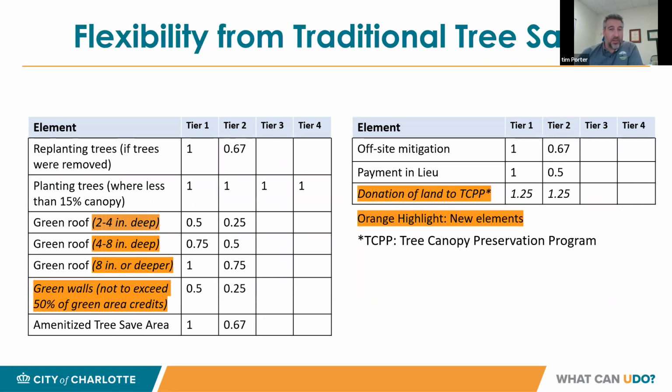This is a look at the expanded menu of green area options. The items listed in orange are new. If a site qualifies for this, there's multiple green roof options. Currently, the green roof option is never used. It's a little bit too restrictive, probably too cost prohibitive.